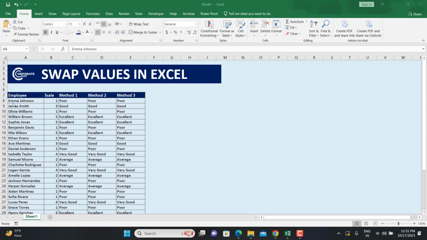You can see we have a very simple list of employees, and we have given a rating on a scale of 1 to 5. In three different columns, I want to convert that scale to a text value that gives me the rating in a poor to excellent range, right? So let's see how you can create data for yourself to practice in Excel using ChatGPT as well. Then I will explain the three different methods you can use to swap values in Excel.